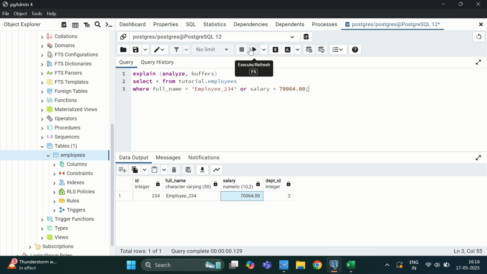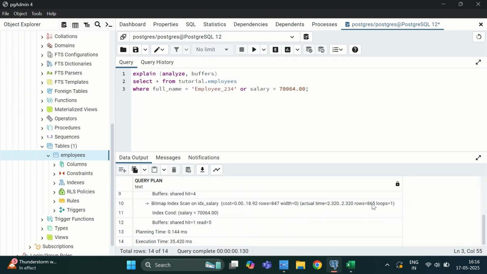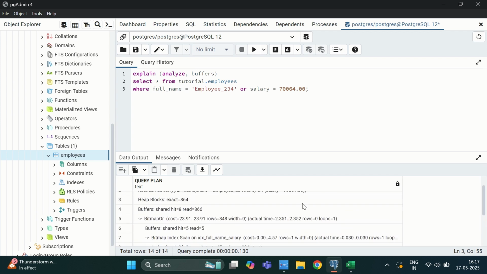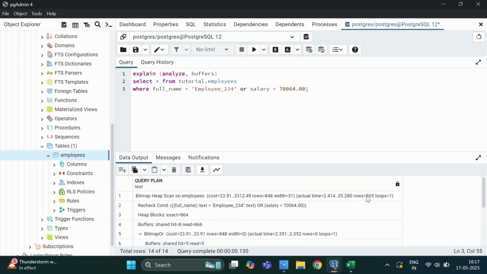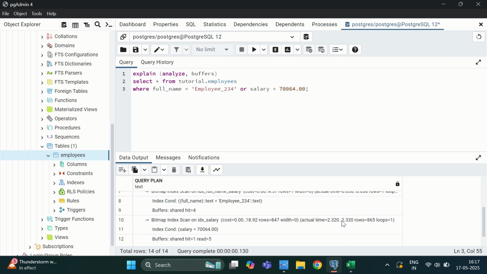Now let's see what is the total actual result it is mentioning. So it is 865 rows and 1 row for this as well. So finally, how many rows is it returning? 865. So you can see how perfectly it is working. One employee exists with this full name, employee_234, and it also has the same salary, but we have found that the employees having salary 70064 are 865 employees.